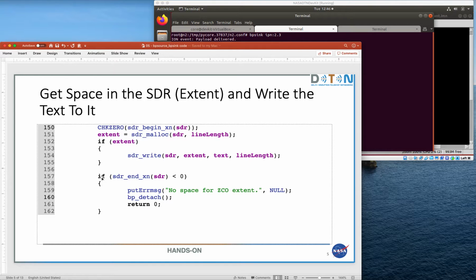So the next thing for us to do is to get some space in that SDR, called an extent, and write some text to it. This is all going to happen in the context of a transaction, if transactions are enabled. So this check 0 is just a macro that says make sure that this returns 0. We're going to call begin transaction, and then we're going to malloc some data out of that SDR, the length of the line, and presuming that succeeded, then we're going to write the text that we have into that SDR extent.